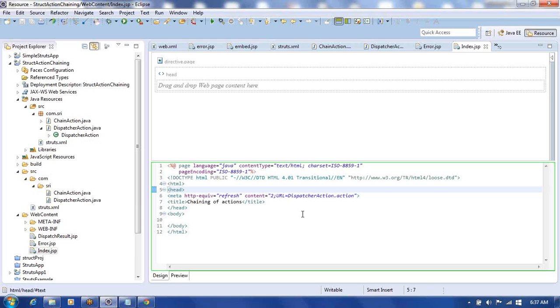Whenever you want to get redirected, the meta tag is part of the head actually. So whenever you want to get redirected to some kind of page or some kind of action, you can specify there. Here we set like this: URL equal to dispatcher action.action. So with the help of this, it's getting automatically connected to the concerned action. So meta tag is part of the header, which is nothing but part of the HTML page. With the help of that, you can get redirected to another page or another action. Here we are going to this action, dispatcher action.action. If you put chain action, all the data you are going to get in that.